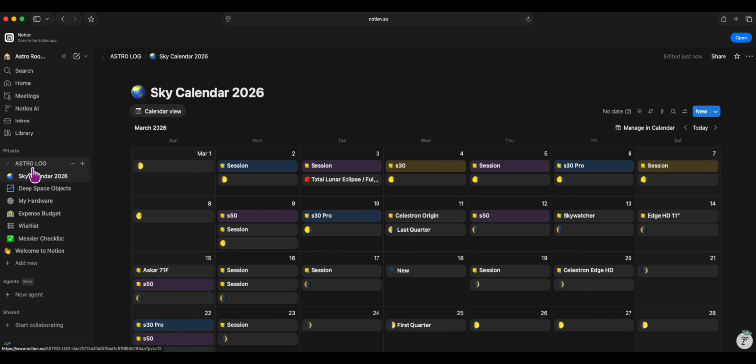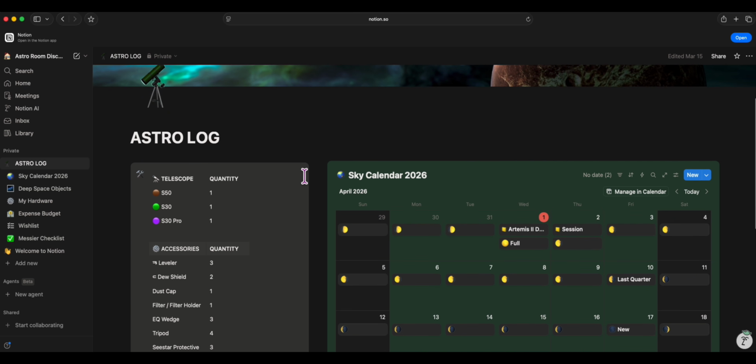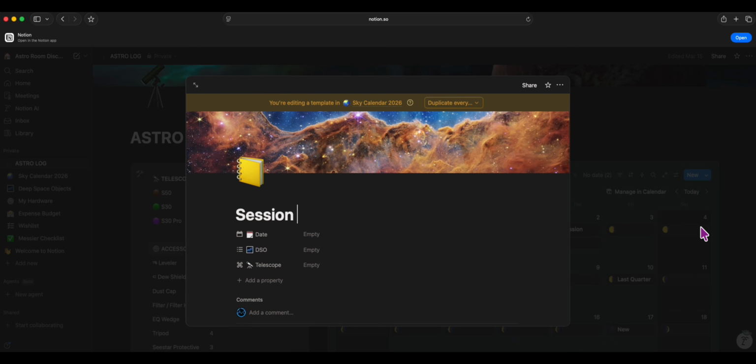Go to your main Astrolog page, the home page. So get out of your sky calendar and you're going to open up the template. This is the back end. Open up where it says session, the 3 little dots, it says edit this template. You're going to edit. And now you see it's a little different. You'll know you're editing a main template if you're seeing this bar right here.